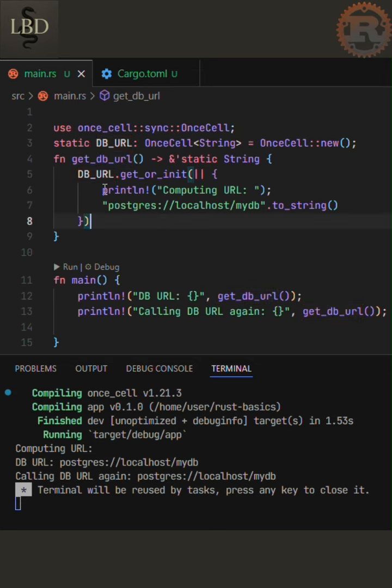But when we call it again, it calls get_db_url. At this point of time, since the data has already been initialized, we directly get the DB URL instead of printing the computing URL and then initializing it again. The closure only runs once, even if multiple threads race to call get_db_url. After that, the same reference is returned.